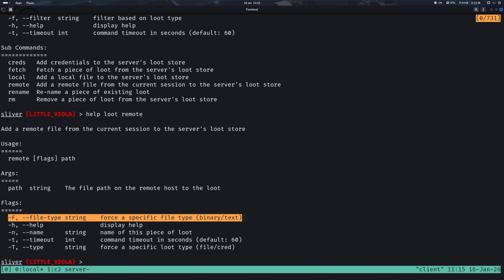Now, because a file can be both a binary file and a textual file, you can specify the type of file that you are looting with the F switch. Now, Sliver actually does a good job at determining the specific file type being saved, but in the case that it doesn't, you can just use the F switch to specify instead. And I believe the way it does so is by the file extension. So naturally .exe will be saved as binary, and then something like .txt or .conf will be saved as a textual file.